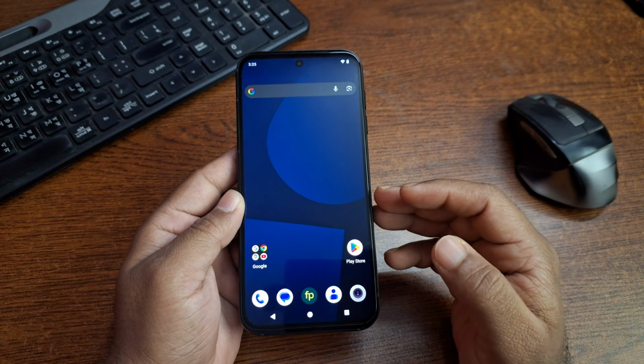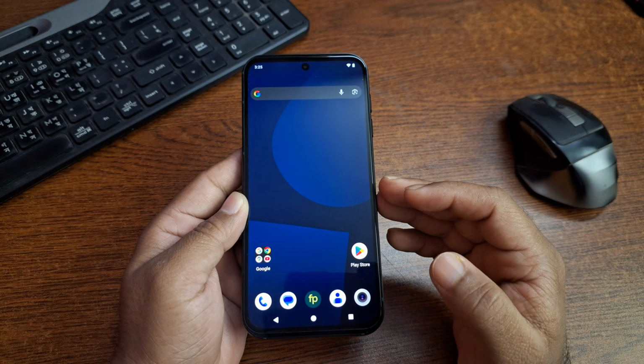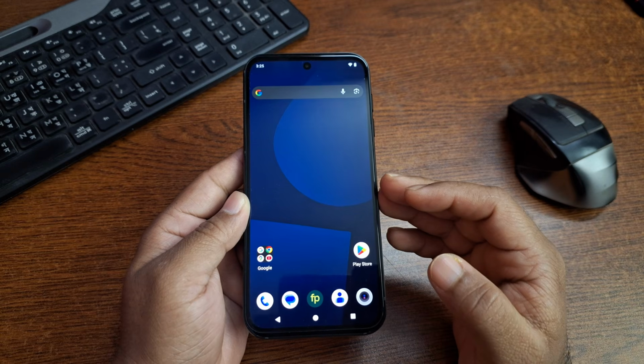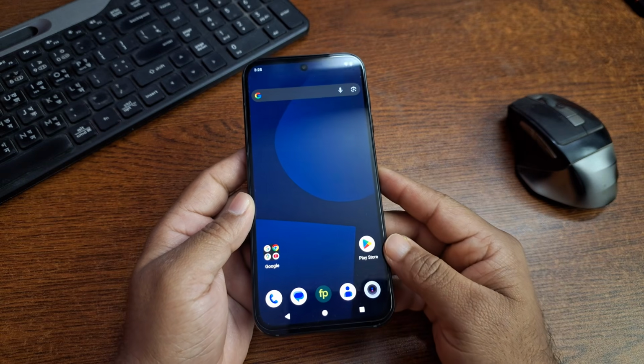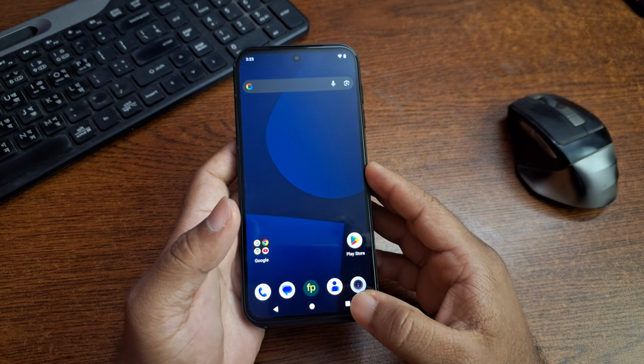But in this Fairphone we can easily install the Ubuntu Touch Linux operating system. In this video I am going to guide you step by step, if you have this Fairphone or any supported device of Ubuntu Touch, on how you can install the Ubuntu Touch Linux operating system on your phone. So without further ado, let's get started.